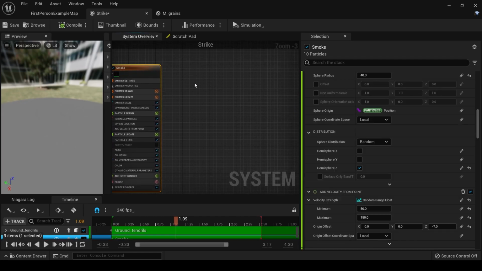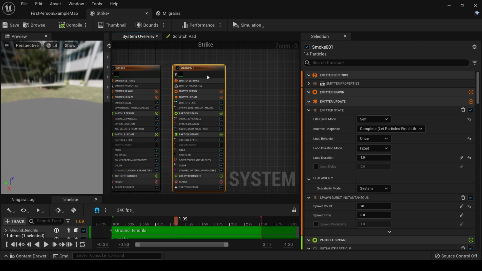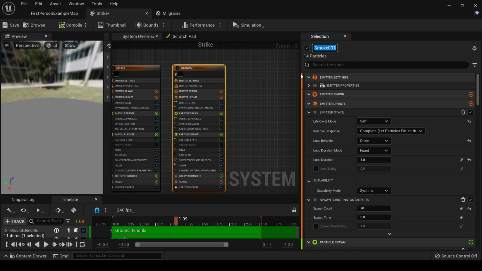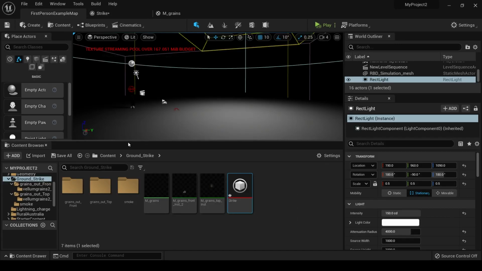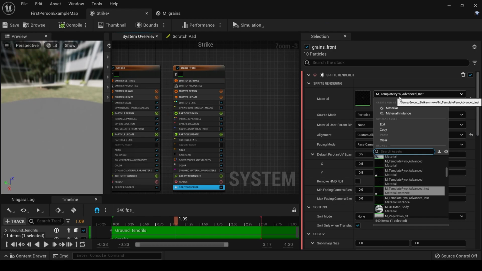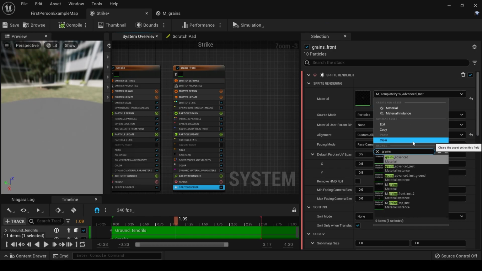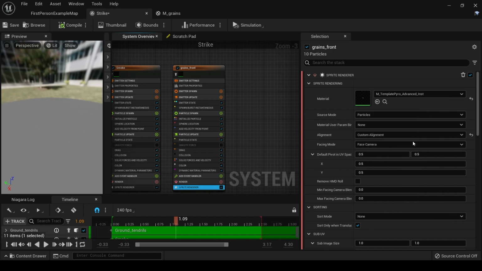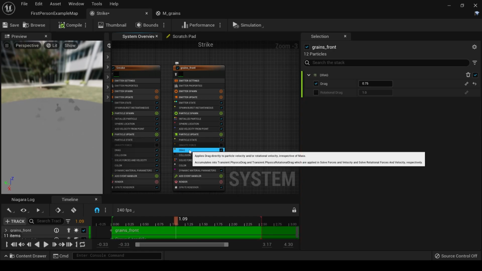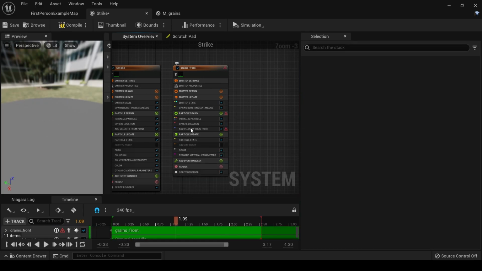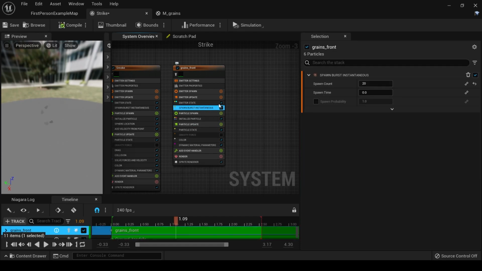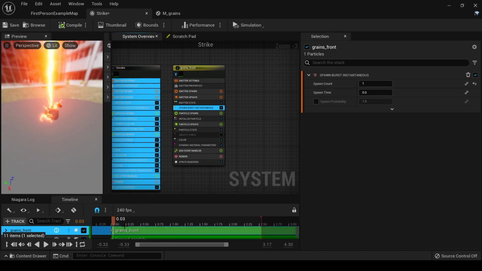Now let's just copy and paste our smoke emitter, and we'll rename that to grains front. Now let's put in our im grains front material instance. And then we don't need all these parameters, so let's get rid of drag, collision, solve force and velocity, add velocity and point, and sphere location. And then under spawn burst instantaneous, set it to 1. And let's solo this just so we can see it better.